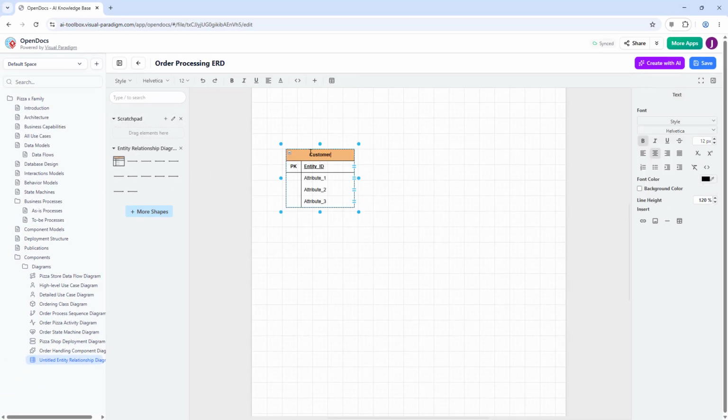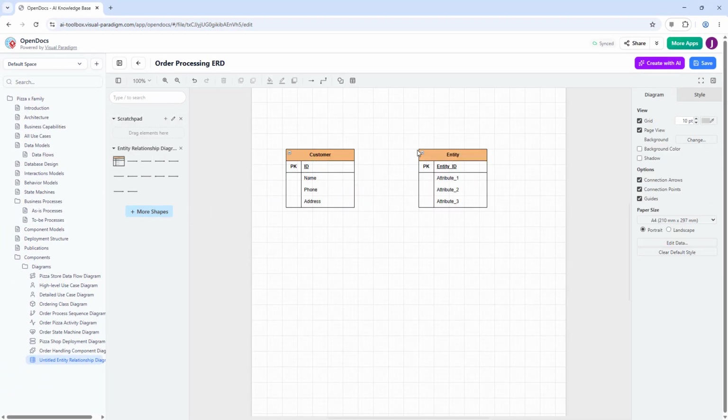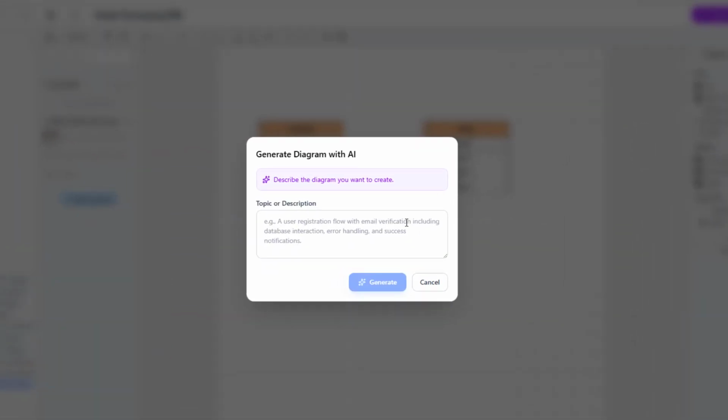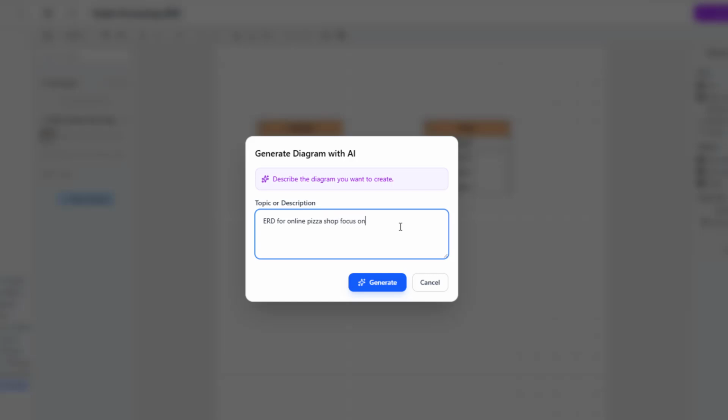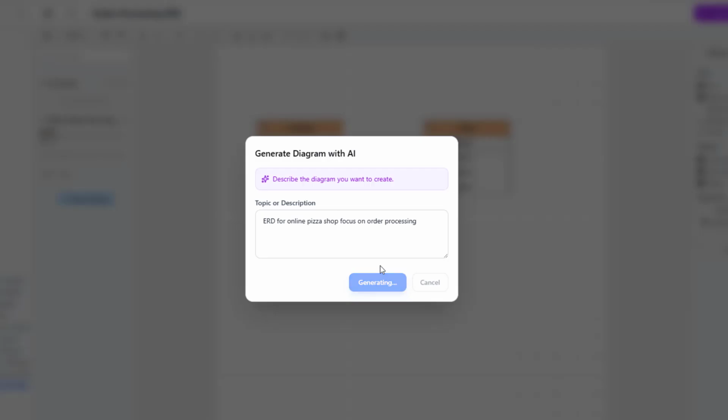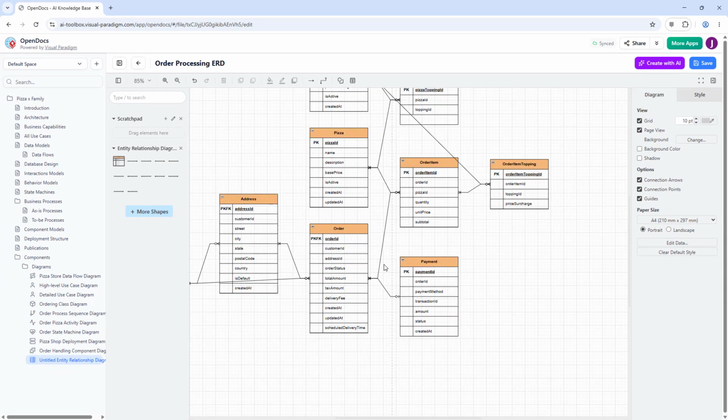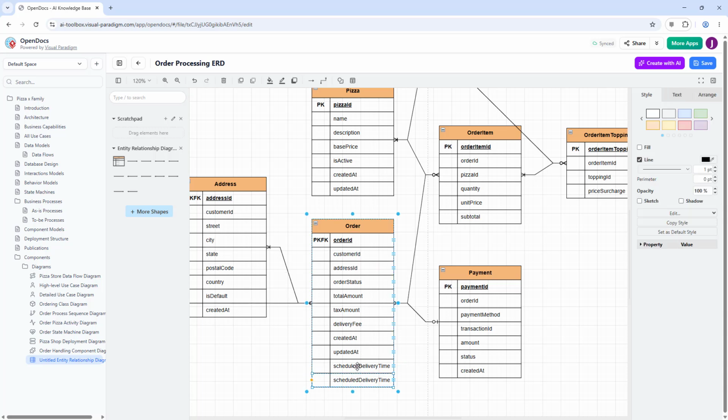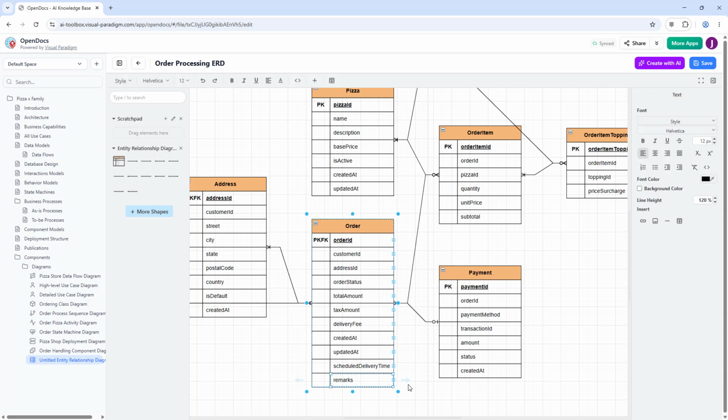Select Entity Relationship Diagram, and the diagram editor will open. You can build the diagram from scratch or click Create with AI at the top right to let AI generate it for you. Keep in mind that using AI generation will erase any existing content in the diagram. Once the AI diagram is generated, you can refine it and continue designing as needed.